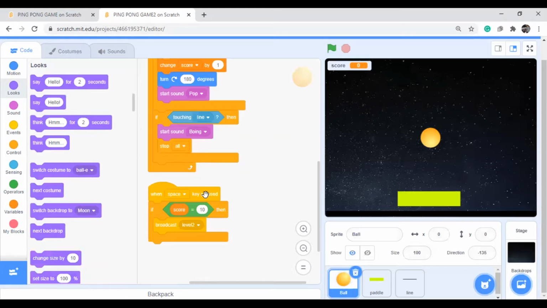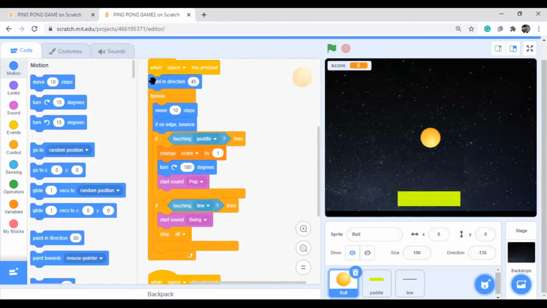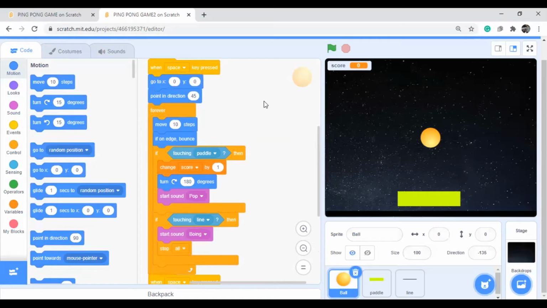Once you click on this space bar, immediately it goes to this position. So you can make it like this: simply go to 0, 0. So that's it. Everything else will remain the same.